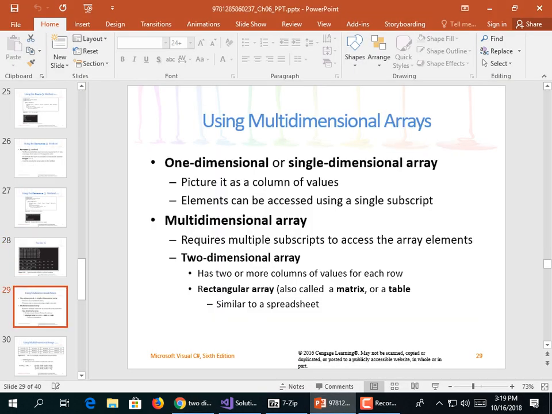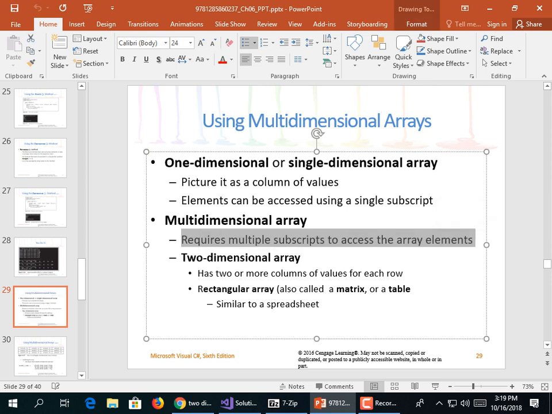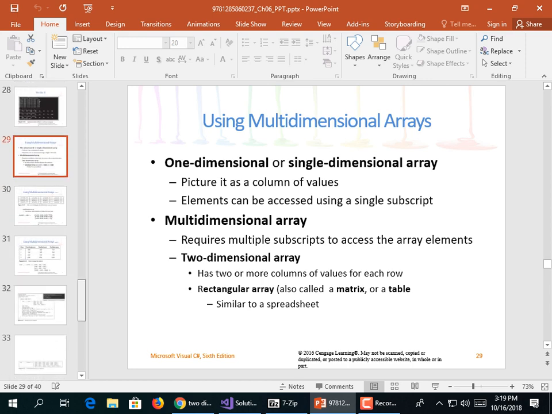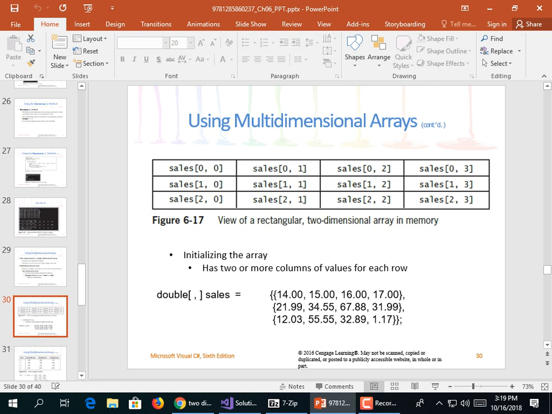So a two-dimensional array requires multiple subscripts because you have to be able to specify which row and which column. A rectangular array can also be called a matrix or a table. And if you've taken higher math classes, you may have done matrix multiplications or matrix transforms. I could assign y'all a program like that. I probably won't. So here we have sales item 00, 01, 02, 03, 10, 11, 12, 13.